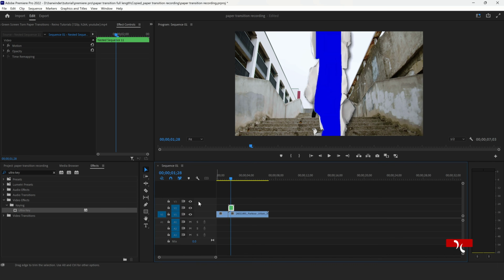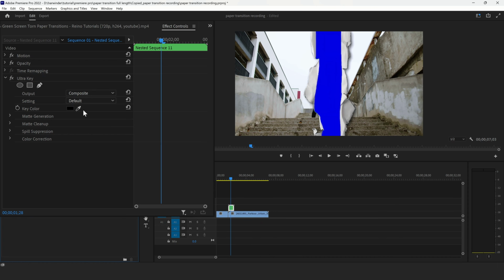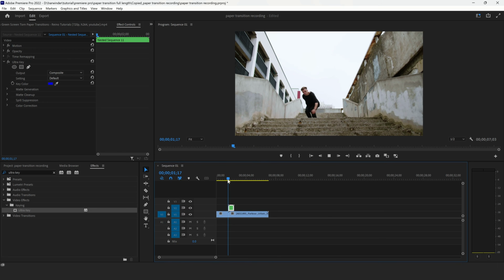Then drag another Ultra Key effect onto this nested clip. In the Effect Controls panel, select the Color Picker tool once more, but this time, choose the blue color from the paper effect. This will allow the second video to show through the paper cut, completing the transition. Once all steps are completed, you'll have a smooth and creative paper cut transition between your two videos.